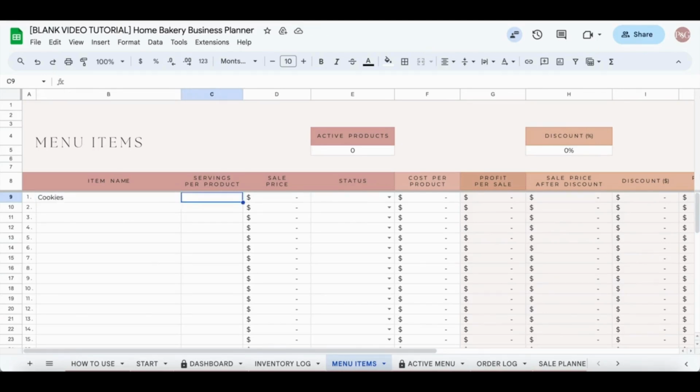Then you can add the number of servings that you sell with each product. So for example, maybe you sell 6 cookies per product. Next, you can add the sale price. So maybe I sell those 6 cookies for $6. The next is the status. Now this is a drop down.